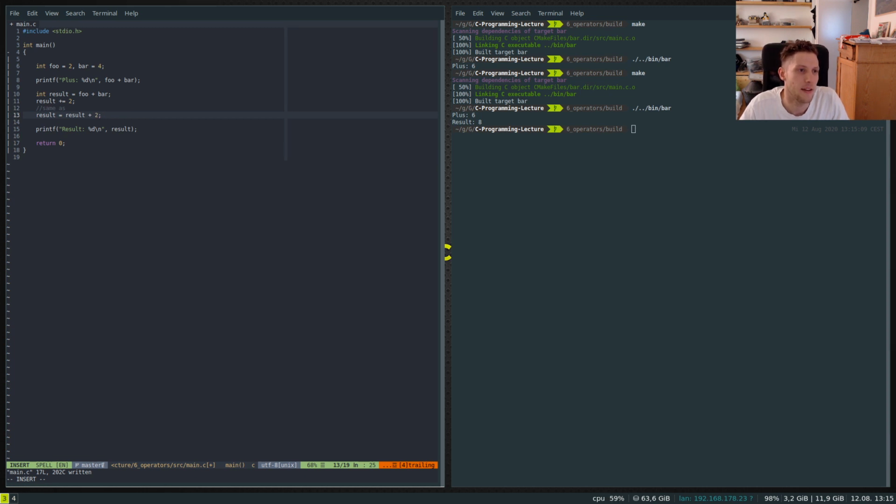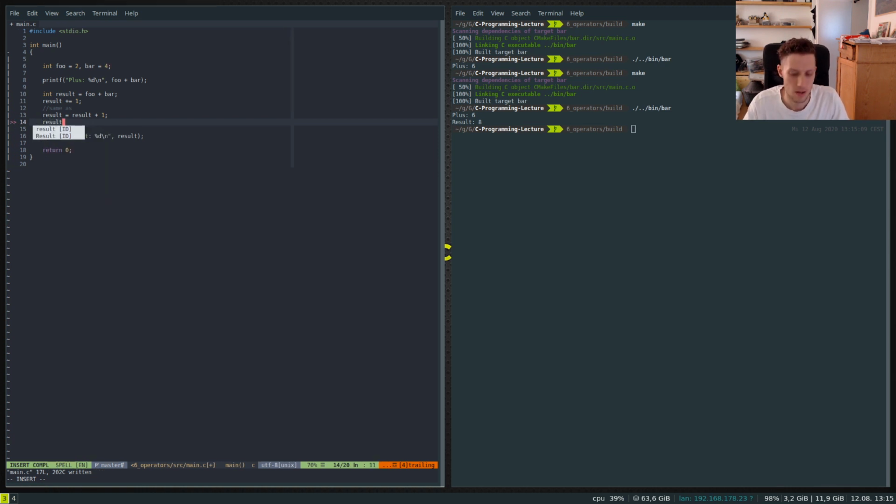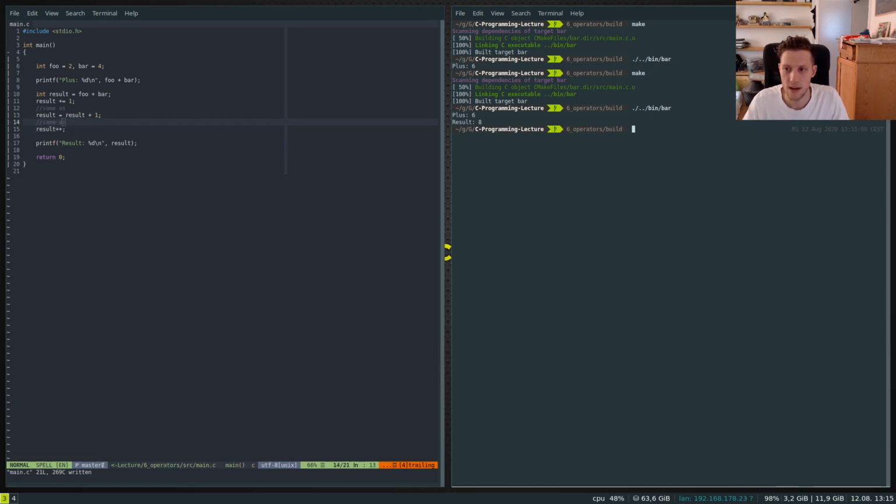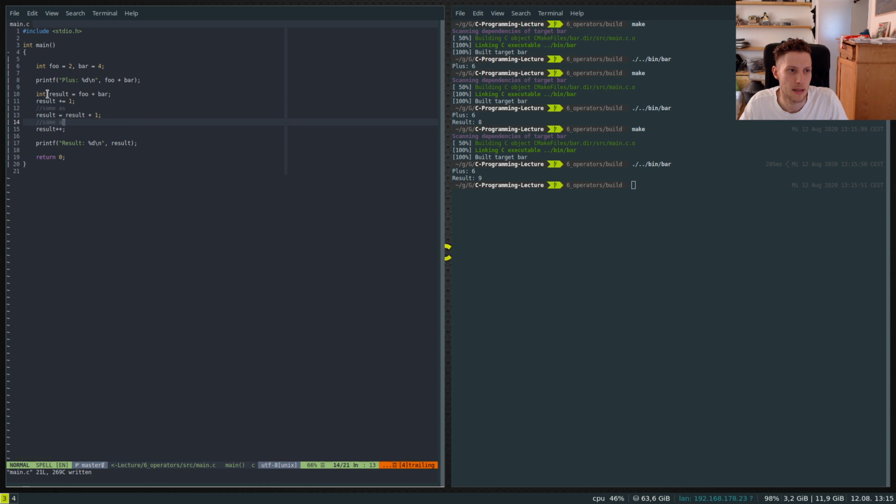Similarly, if we were to make this 1, we could also use the plus plus increment operator to do result plus plus, right? So these are all the same. If we make and run this, we'll see that we have 6. It's being stored as 6, then we're incrementing it to 7, 8, 9. So that's how we get our result being 9.